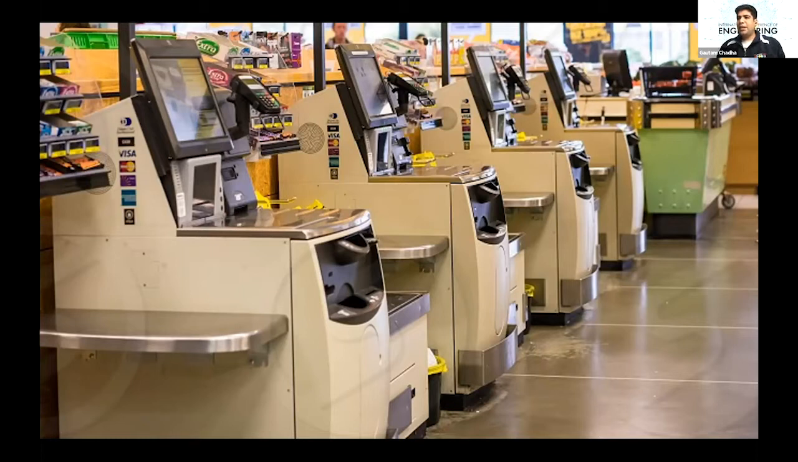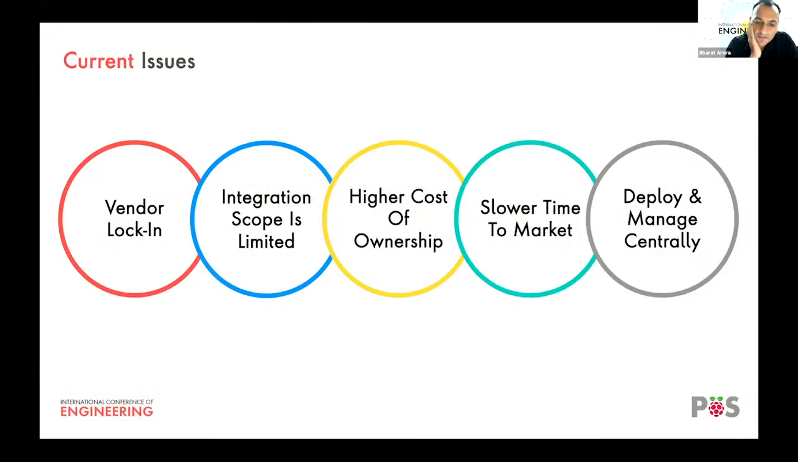That gives me a good understanding of your business. So let's talk about the problems that you are currently facing. The very important problem, which I hope all other retailers must also be facing, is vendor lock-in. That's one of the key problems we have right now in our store.